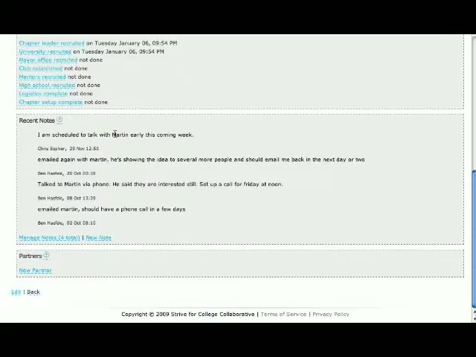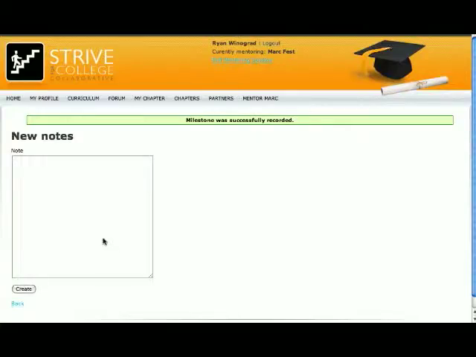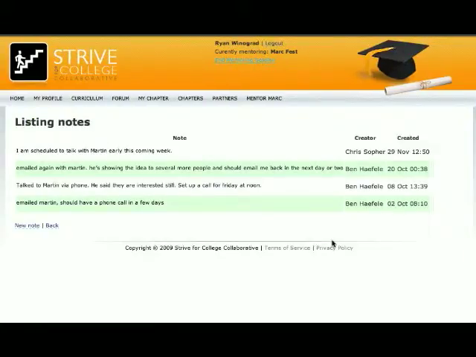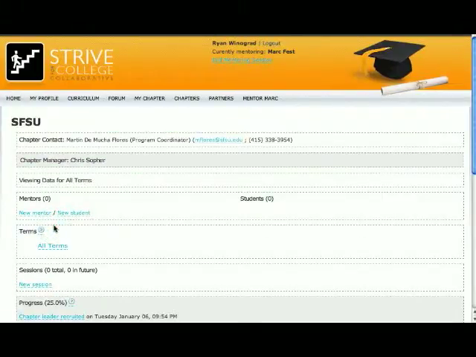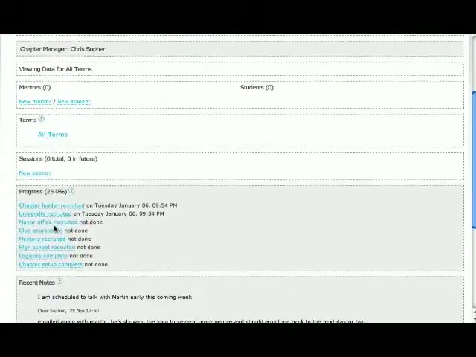So what happens is every time a new note is created, which I'll do right now just to show how it works, though I won't actually create one, we don't want one in the system. This is a new note, and all I have to do is hit create, but I'm not going to do so. Every time a new note is created, the next day that note is sent out in an email along with all the other brand new notes to everyone in the national staff. So everyone is kept up to date.